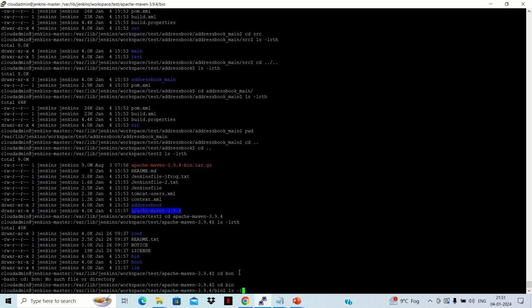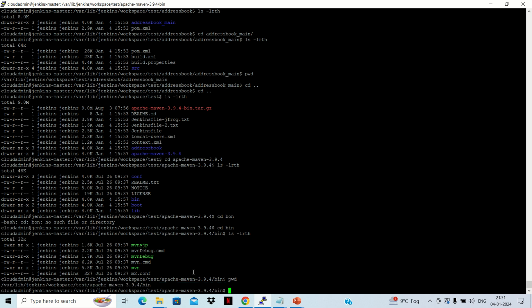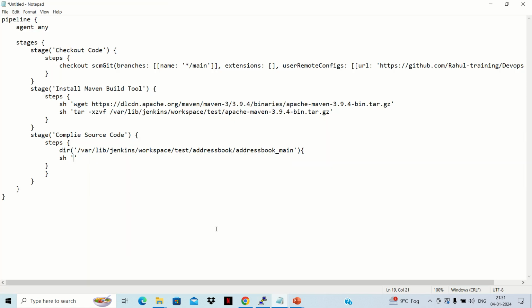And here we need to see whether we have mvn here. Yes, we have mvn here. So we'll do a pwd, take this path, and place it here. After that we'll place mvn, and our compilation command will be mvn compile. So now we are sitting in the pom.xml directory and we are executing compilation of code.